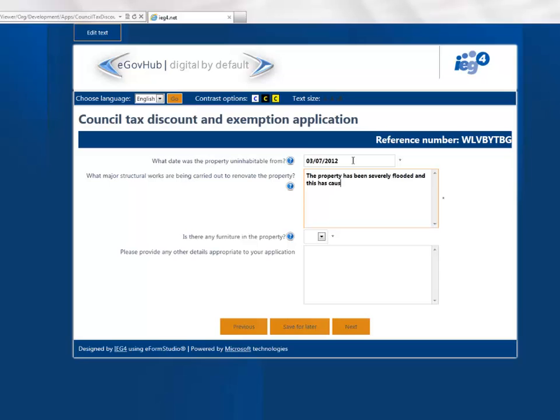So the citizen is providing details of the fact that the property had been severely flooded, and this is the sort of thing that you would expect to come in even in an email or even an old paper letter, somebody requesting an exemption from their council tax on the basis of this. So this person has provided details of the fact that it's flooded, and historically, what this would mean is that somebody would have to go out and inspect the property.